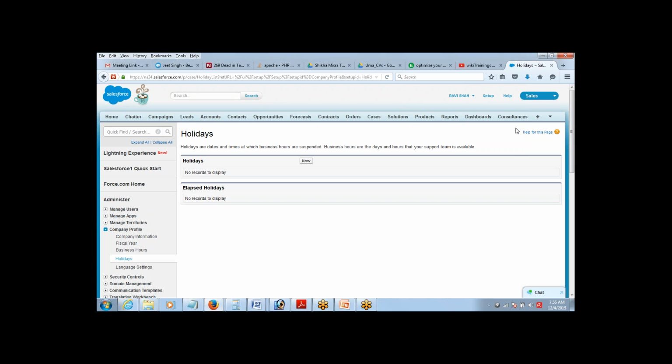So just get a little familiar with the environment, and tomorrow we will actually start with understanding the standard sales application. We'll talk about the standard sales application that Salesforce has given. All right. So that's what we are going to discuss in tomorrow's session.